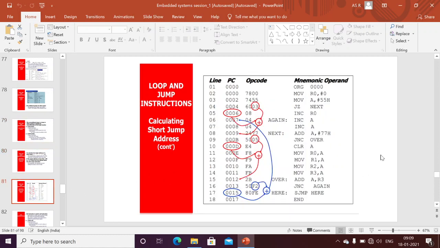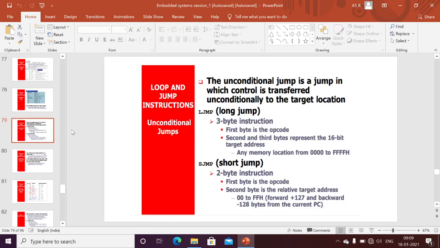Then we'll take one example of how we calculate the address and how we put it into the opcode. This is my code. Jump if zero: if my accumulator content is 0, I'm moving to this location. Here the assembler will calculate the relative address and put it in the second byte of the opcode, as we discussed.